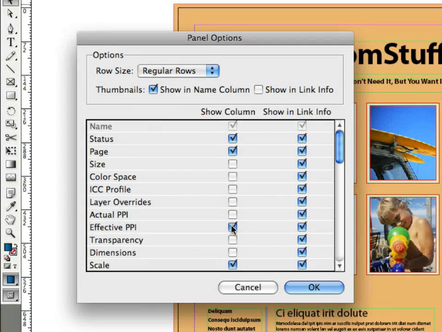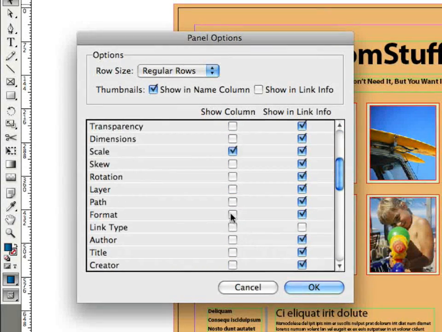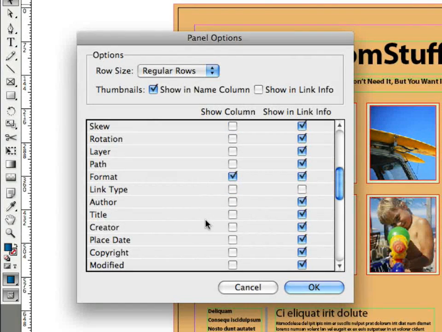Yep. One of the things that I really like doing, let me just grab this cursor here, I'm going to scroll down here to format. I really like seeing whether it's an EPS, a JPEG, a PSD, whatever. That's really handy. And another thing, I'm going to scroll down even more. You can see there's lots of options in here. You can really customize the links panel to show you exactly what you want.